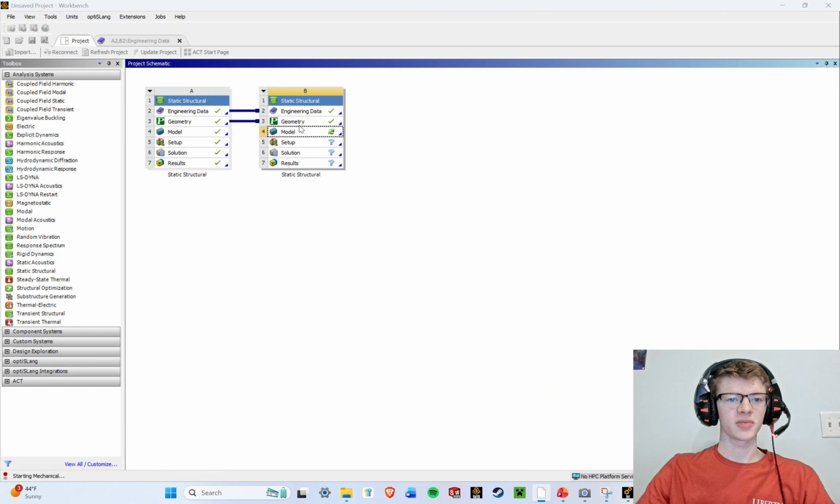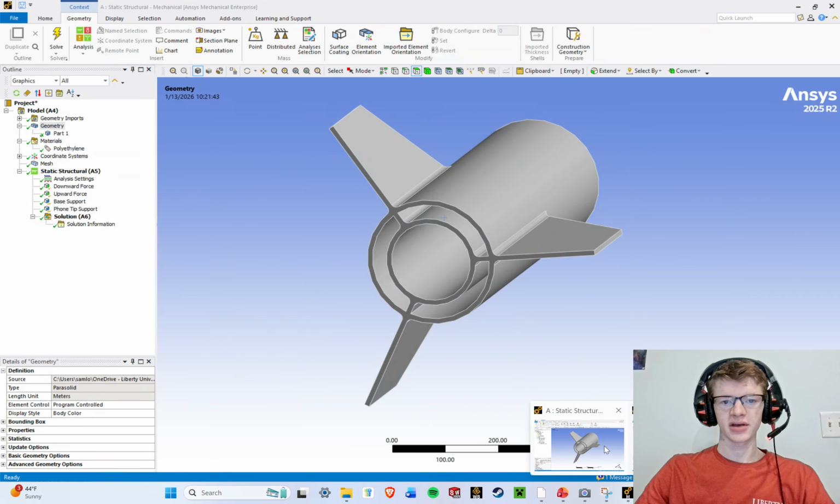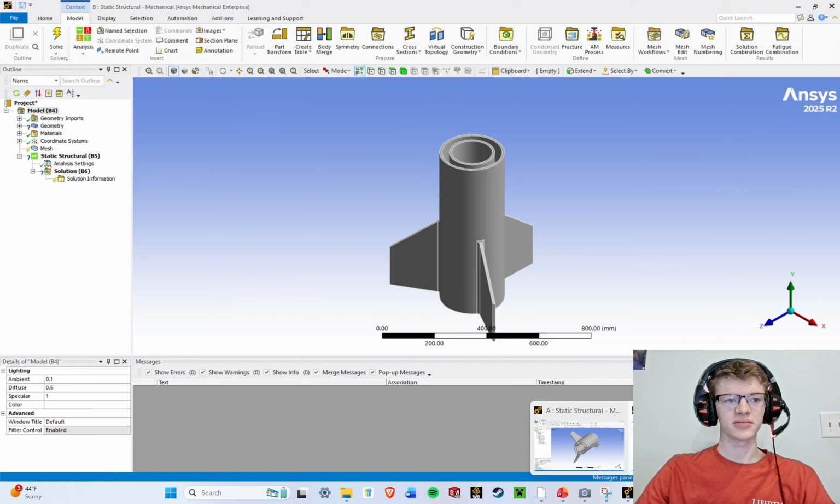And then if we open up model, this should pull up mechanical a second time and let us see an identical simulation setup as far as engineering data and geometry goes. We will have to re-enter our model because this one cannot be connected, unfortunately. So now here we can see we have our 2 mechanicals.